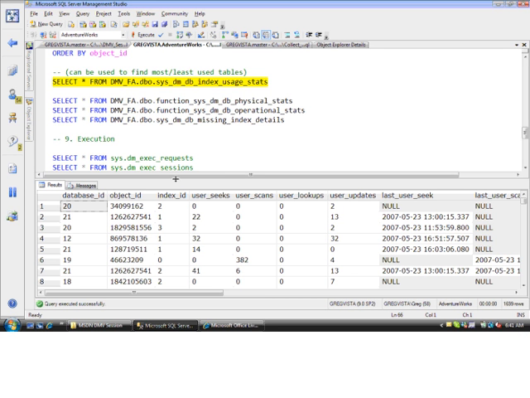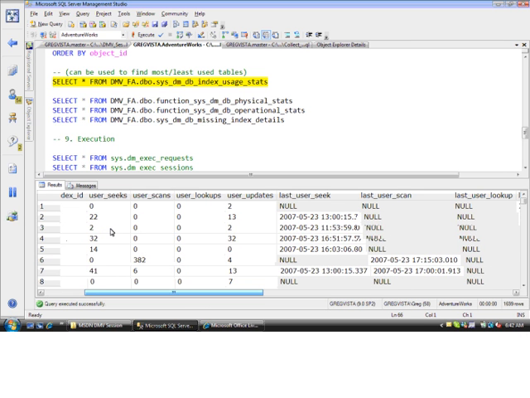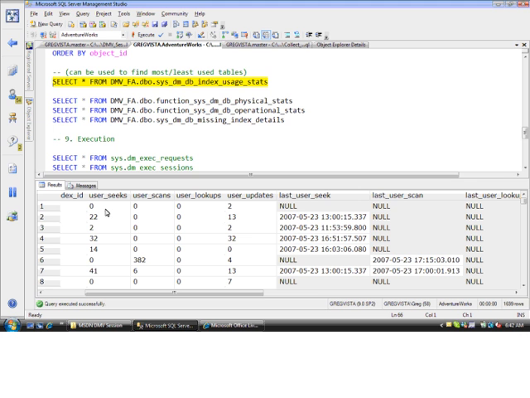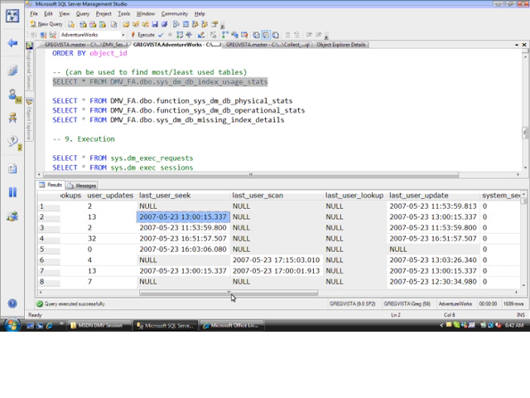So sys.dm_db_index_usage_stats allows us to look per database, per object. We can see the individual indexes, and then the number of times a user has performed a seek, like a point query down through the index, or scans where they've picked it up in a range, lookups, how many times they've updated it, and we can also see the last date and time that this occurred.